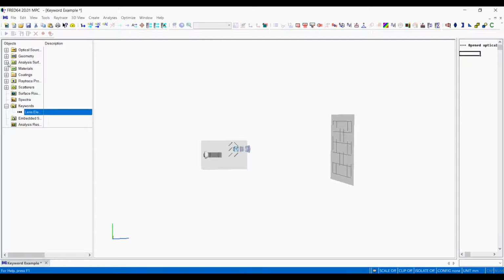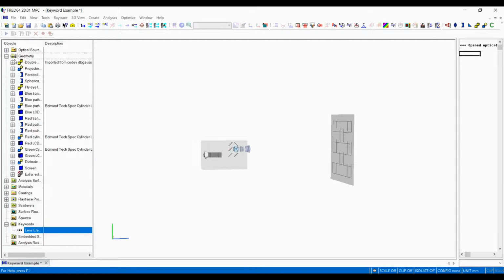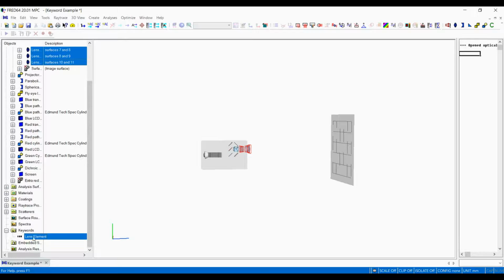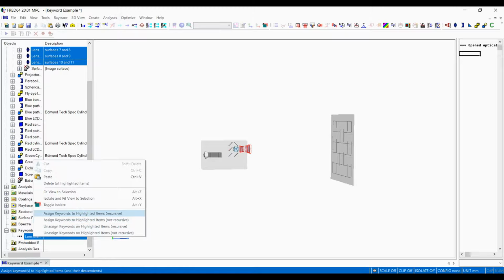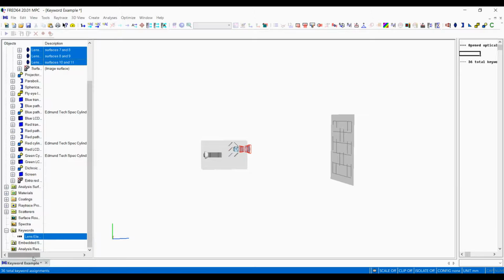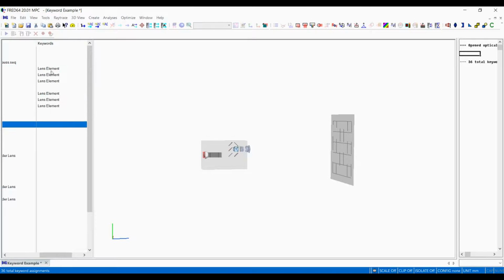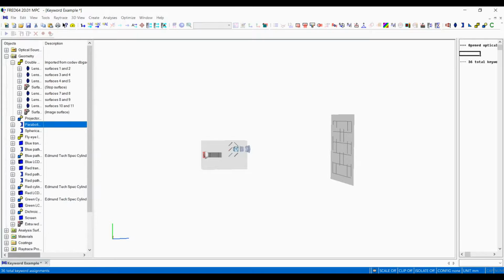Now we can see it's visible under the keywords folder. So what we want to do to apply this is hold Control and select all of our lenses. And then we're going to go down to where the keyword is, and right click and assign keyword to highlighted items. And now when I scroll over, you can see each of the lenses now have lens element applied to them.